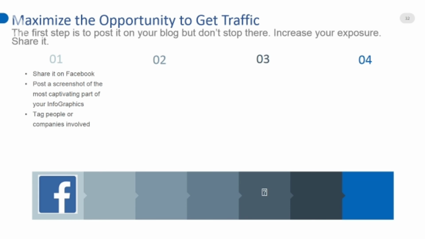Then what you want to do is tag people or companies that are involved. Obviously, you don't want to tag somebody who is not involved, otherwise that would be spam. But tag people that are involved, that are interested in that particular infographic, and maybe they have said that before. Include a link to view the full infographic to drive traffic back to your site.